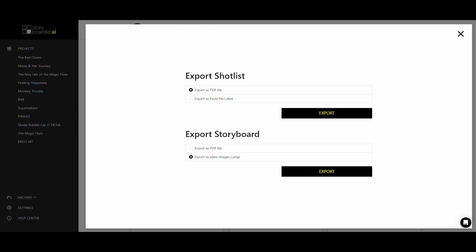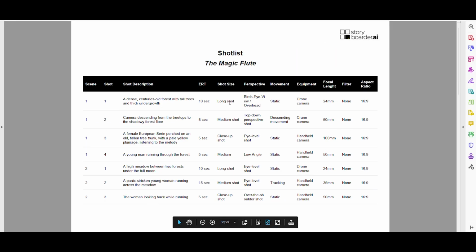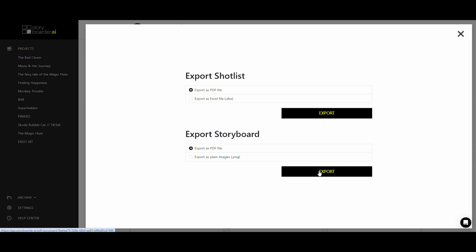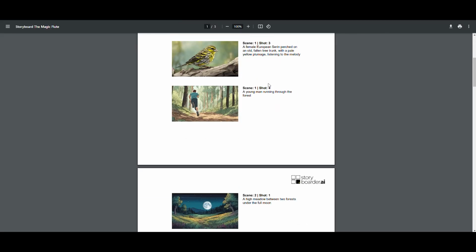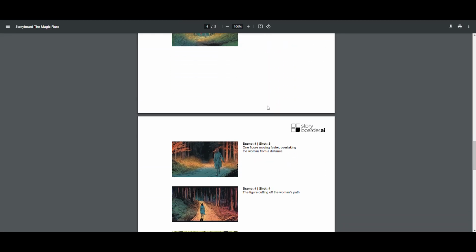If I'm happy with everything, I can go to the export here and export the shot list, like the storyboard, as a PDF file. Let's do this using the shot list as an example. And this is how it looks like, and download it also for a storyboard here. That's basically how you can use the tool.